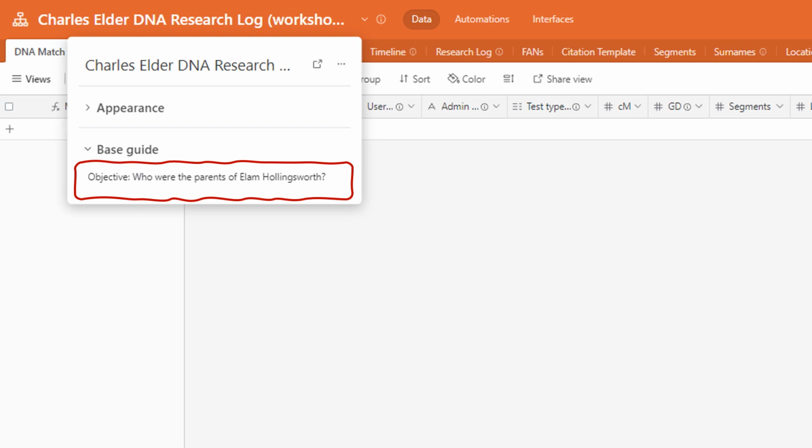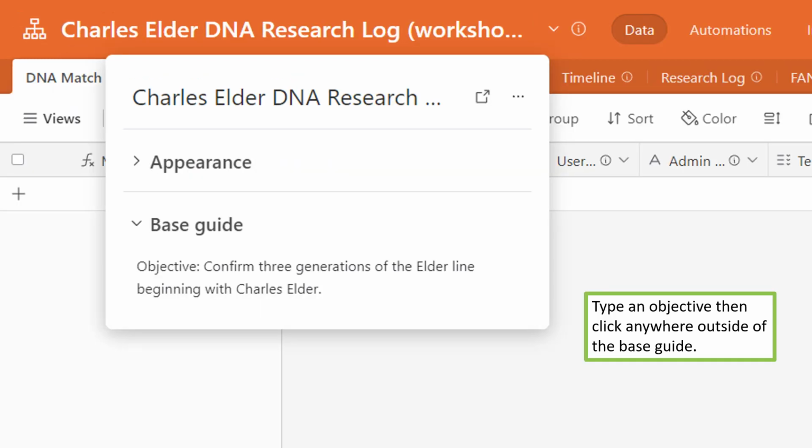So you can put in who were the parents of Charles Elder. The example template already had an objective here, which was who were the parents of Elam Hollingsworth. So I can go ahead and edit that to reflect my new objective. The objective for this project is to confirm 3 generations of the Elder line, beginning with Charles Elder. So go ahead and type your objective there, and then click anywhere outside of the base guide in order to get the pop-up to go away.